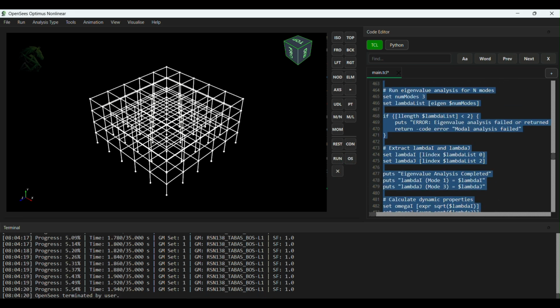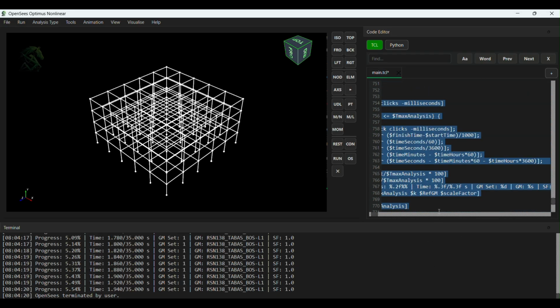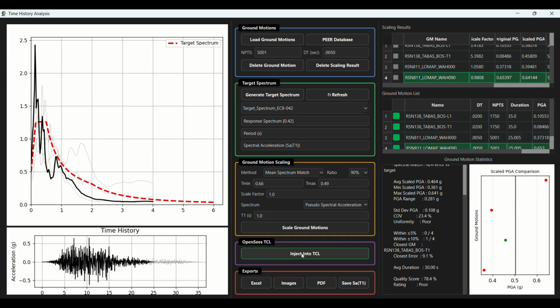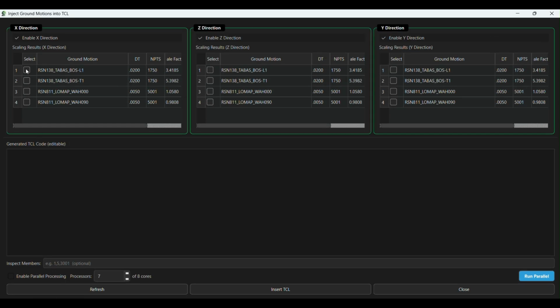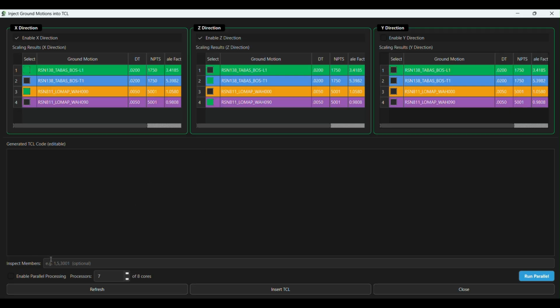Parallel processing is configured from this same window. Running many ground motions one at a time is slow. This runs several OpenSees analyses simultaneously, one per available processor core, so a full set completes far faster than sequentially. Directions, ground motions, and inspect members are selected exactly as for a normal run. Ticking Enable Parallel Processing reveals the processor selector, pre-filled to one core fewer than the machine's total logical core count, leaving capacity for the operating system. This can be lowered further to keep the machine responsive for other work during the run.